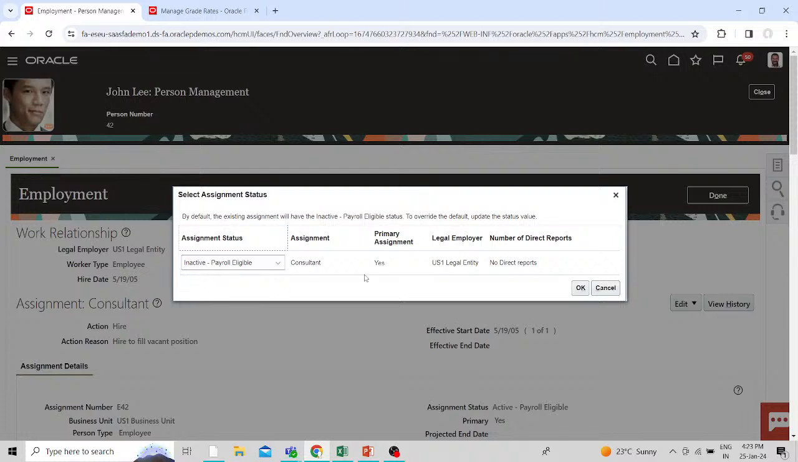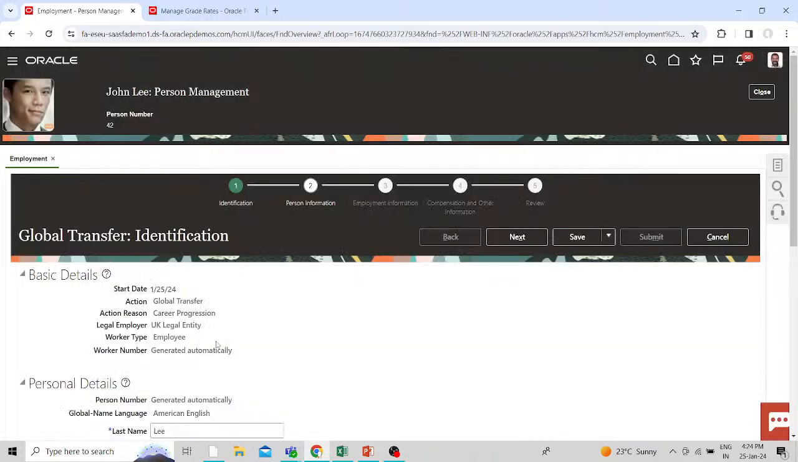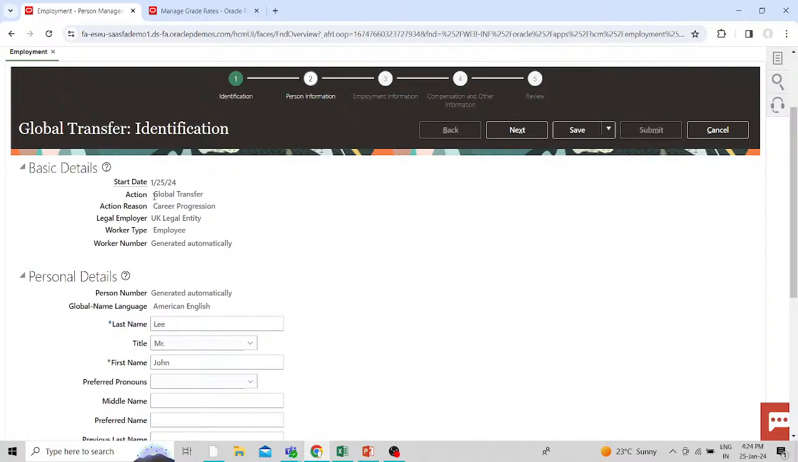Here you can see this assignment is going to be inactive and payroll eligible. Okay, no direct reports are there. If there is a direct report, we first have to arrange the reportees. Okay, now let's click on OK. This work relationship with US1 is now ended, and here you can see the page that is visible when we hire any employee.